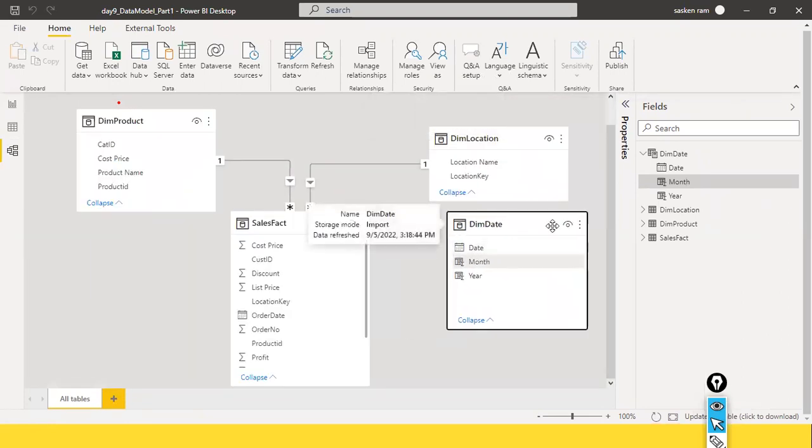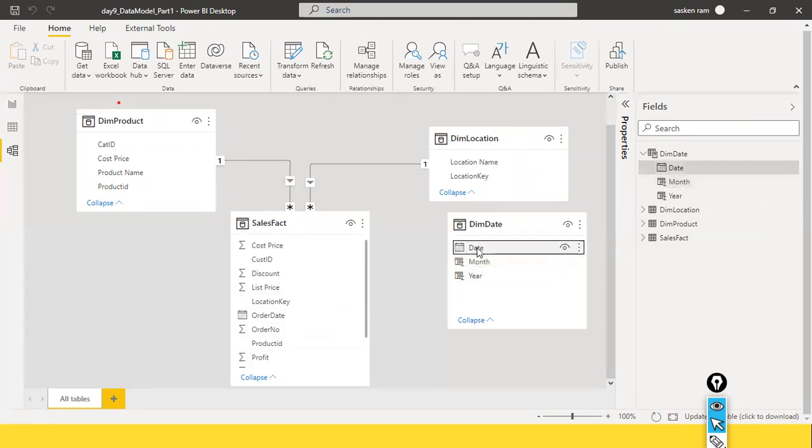Look here, this is a dimension date table, the one I created inside this Power BI Desktop itself. Now I link these two tables. I select the date column in this table, and then I drag and drop it on top of the order date in this table.